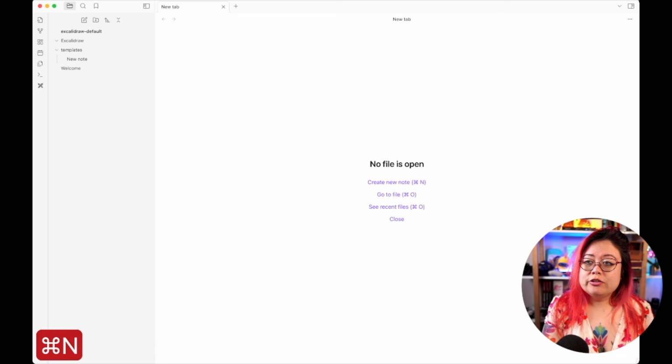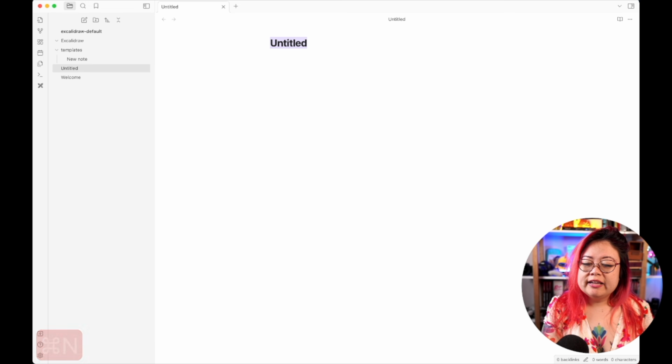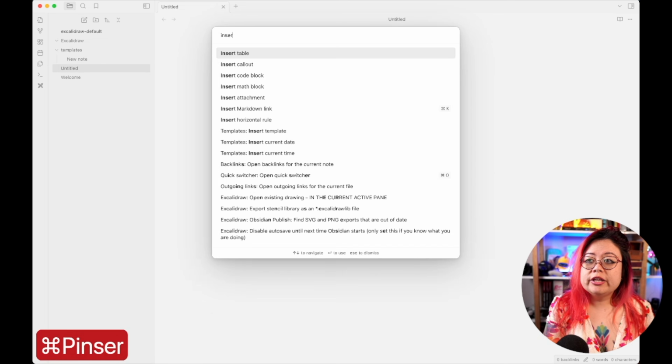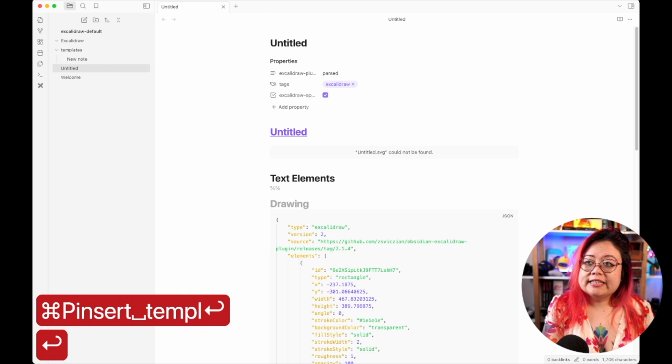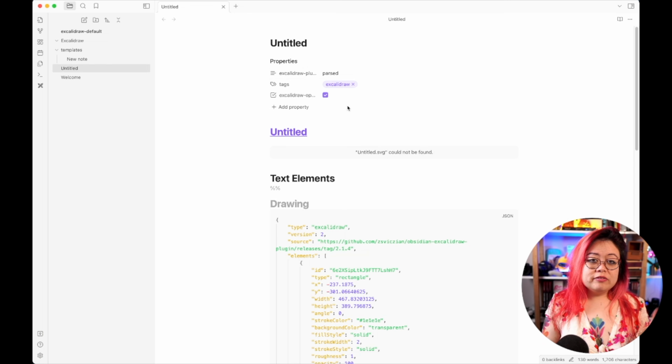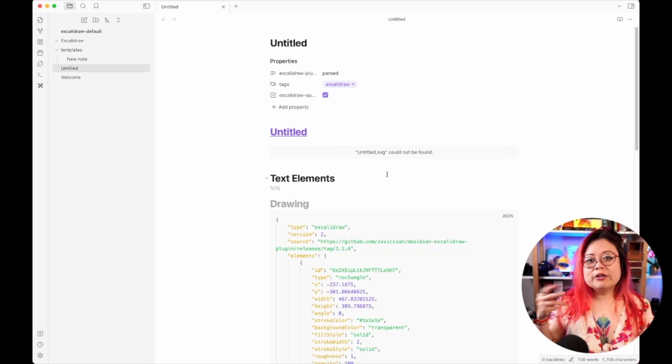So now let's create a new note. I just hit Command N. Now this is still an untitled note, so I'm going to insert the template. And that's the new note. All right. So we have a new note here, we've inserted the template, and now this is automatically an Excalidraw drawing as well. What that means is, you can see here it says untitled.svg could not be found. That's because we haven't done anything in the drawing yet.